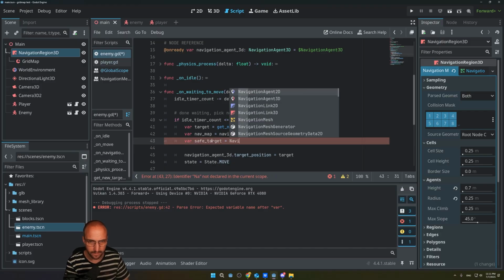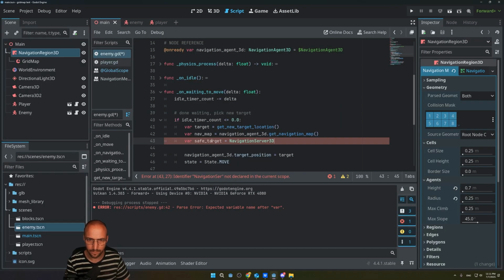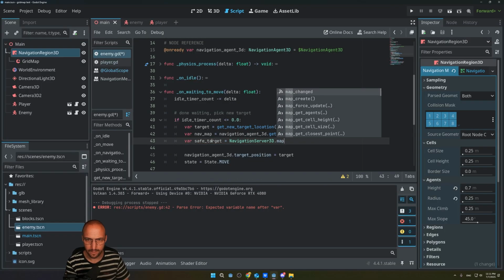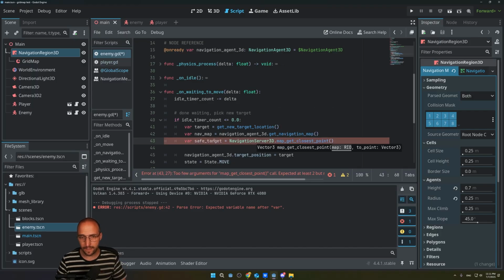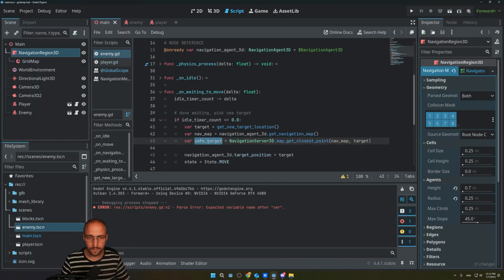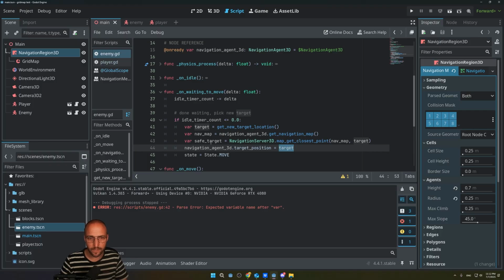And we're going to be calling the NavigationServer3D and then map get closest point. And this function needs the map and also the desired raw target. And now it's going to return a safe target within the navigation mesh. And last but not least, we're going to replace the old target var with the safe target var.